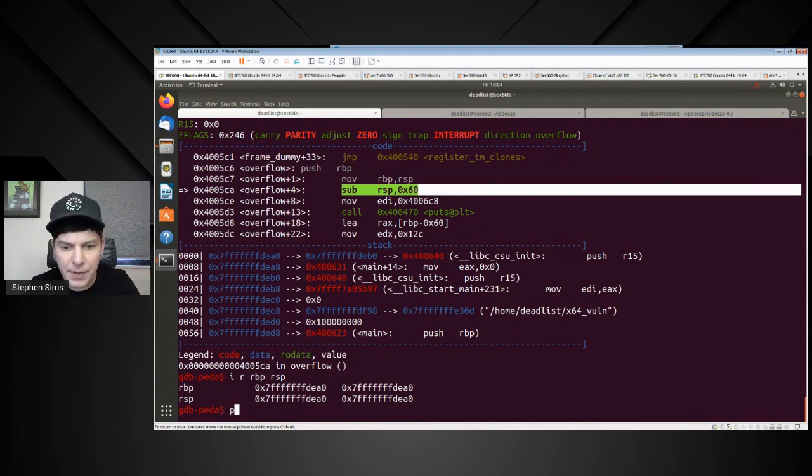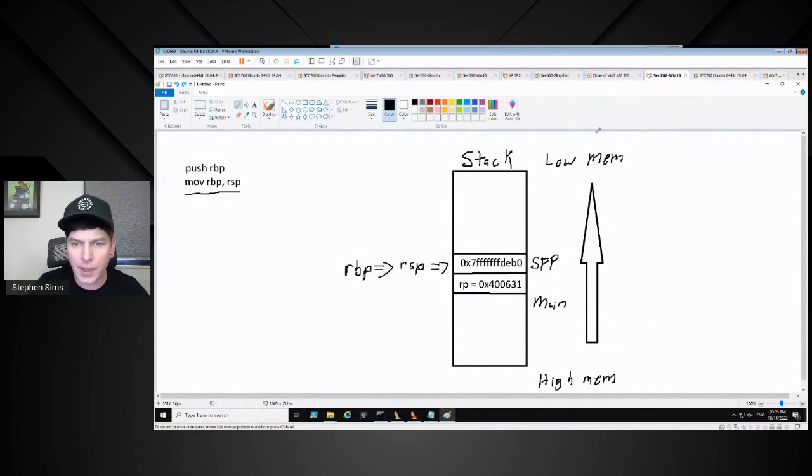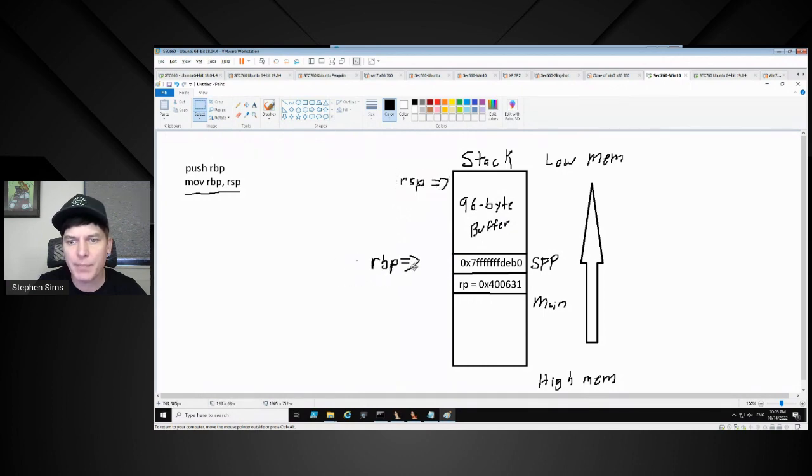So if we say shell Python -c print 0x60. We should have been able to do that in our head, of course. 96 is the buffer size. So what we're about to do, if we draw this out, is allocate a 96 byte buffer. Like that. And we are going to subtract that value from the stack pointer, which tells the stack pointer to point to the top of the stack frame.